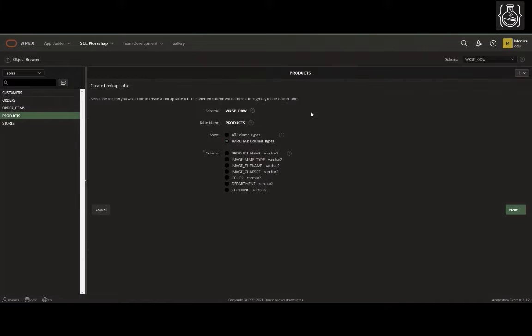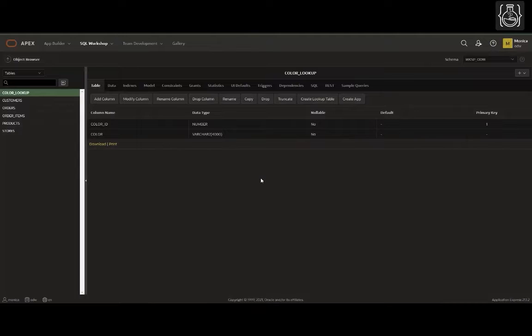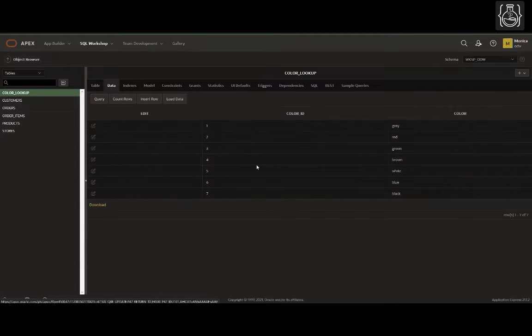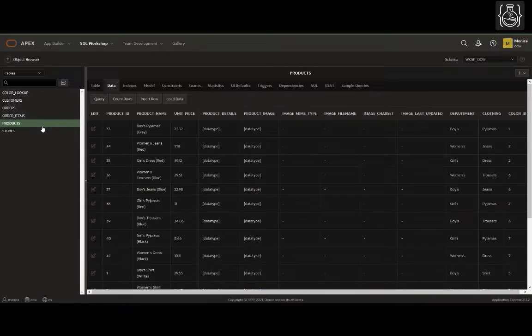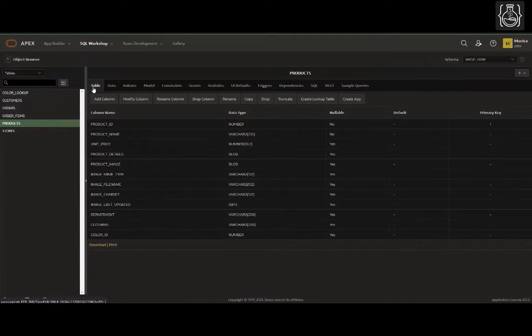Click Create Lookup Table. This selected column will be a foreign key to the lookup table. Select Color. I'll enter the table name and sequence and click Create. Let's look at the color lookup table. You can see in the products table the color ID that corresponds to the lookup. We will repeat this creation of a lookup table for the department column.